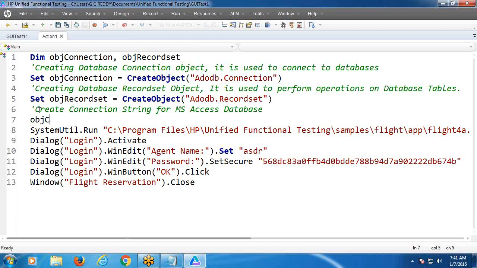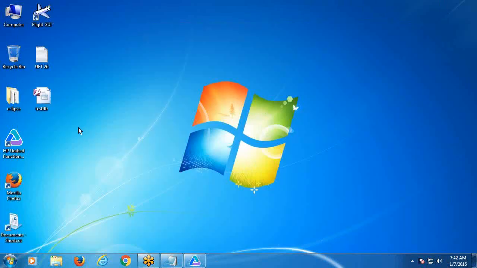objConnection.Provider property equal to... See, you need to remember the connection string for MS Access, SQL Server, Oracle, etc. Otherwise, one method is there. Observe.